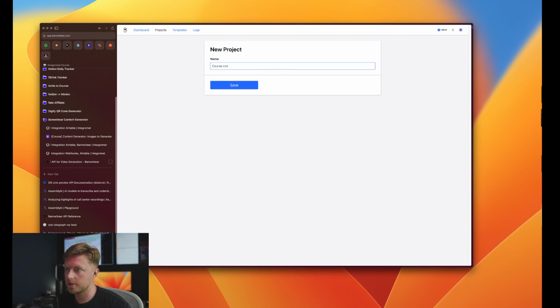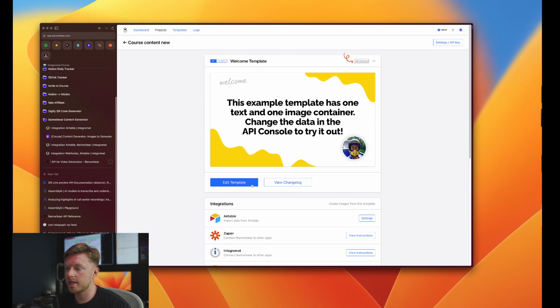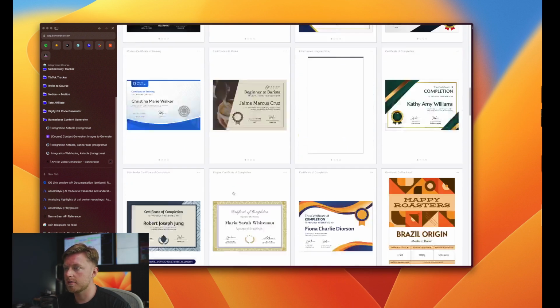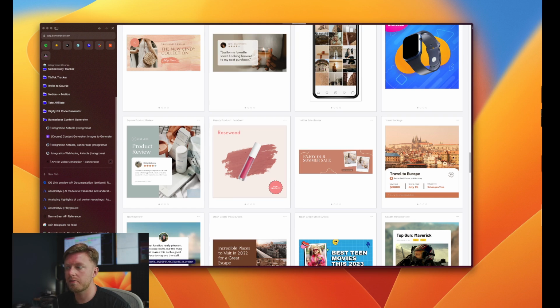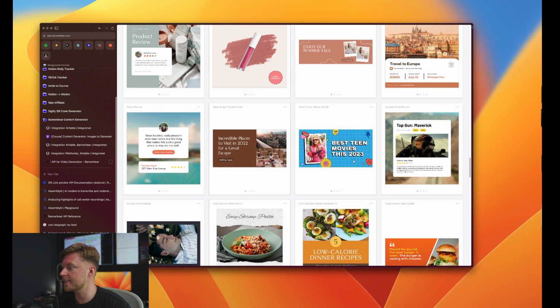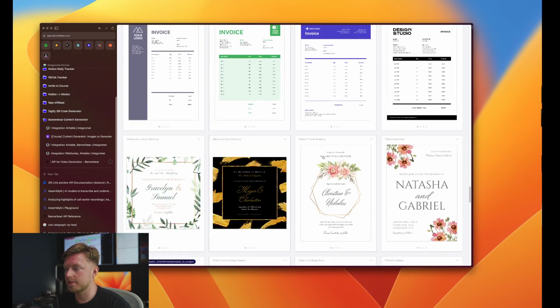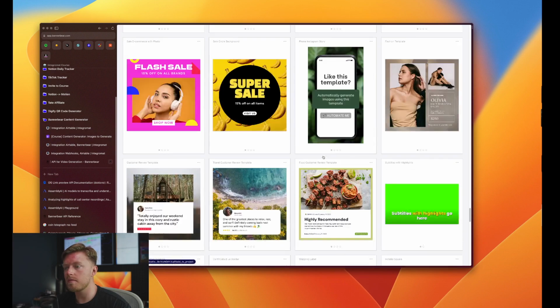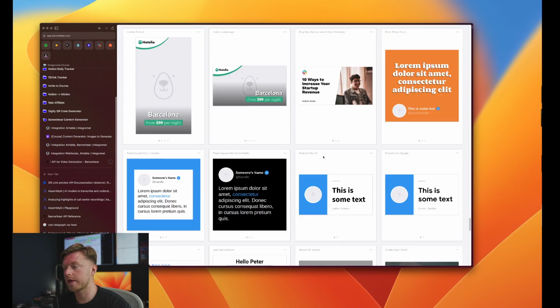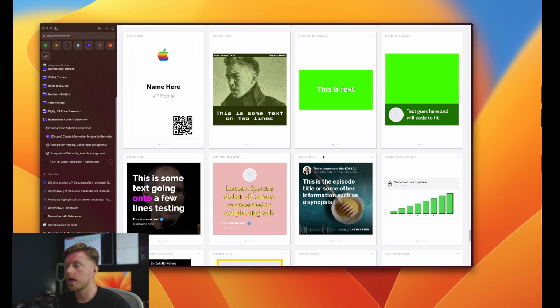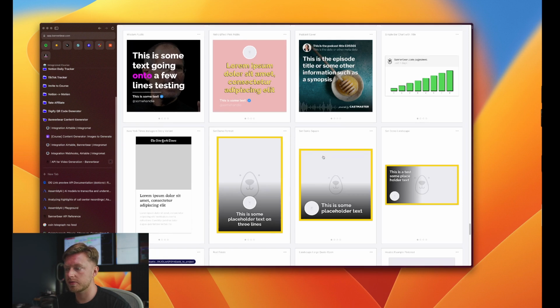Course content new. So first off, you create a project in Banner Bear, and then we just go through and we can select a template. So the template that I was using, you can browse through all of these. Basically, you can adjust any image, any text, anything on that you see on these. It's all completely dynamic. So you can edit absolutely everything on here, on all of these templates. You can also go ahead and make your own templates. So really, really nice tool to work with.